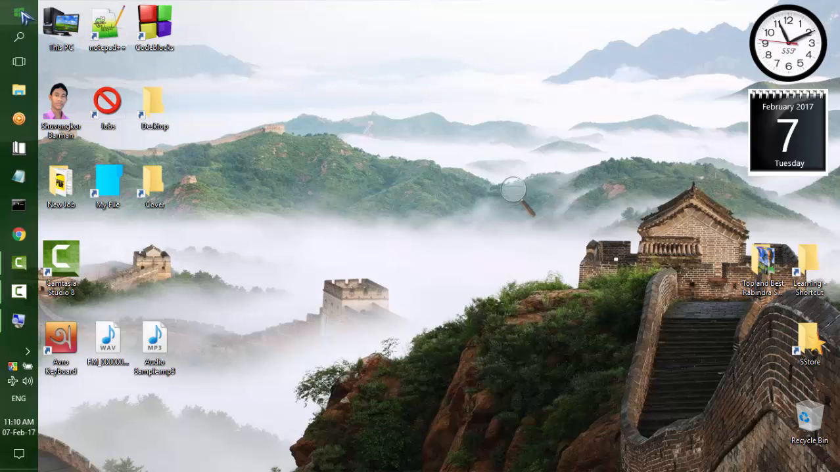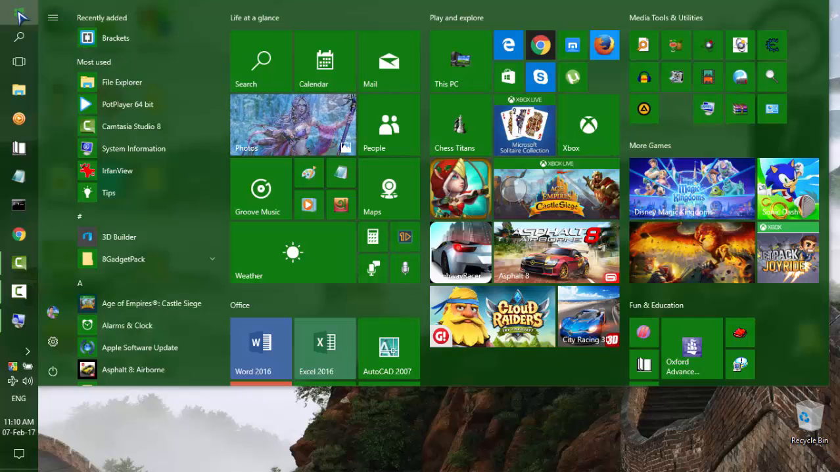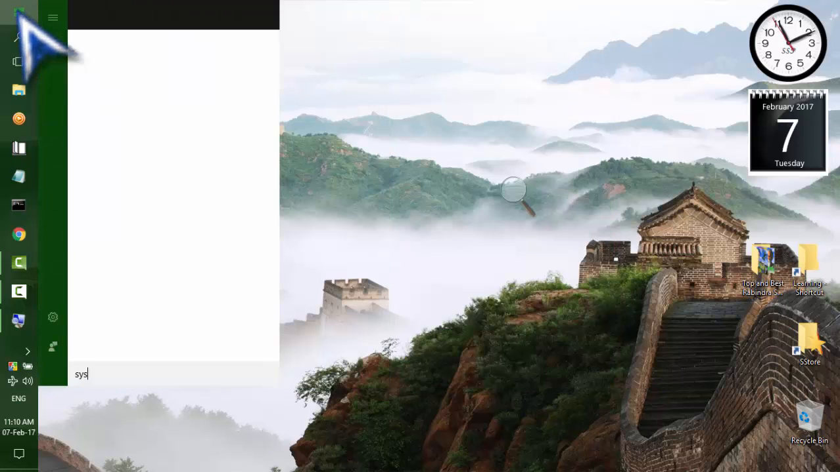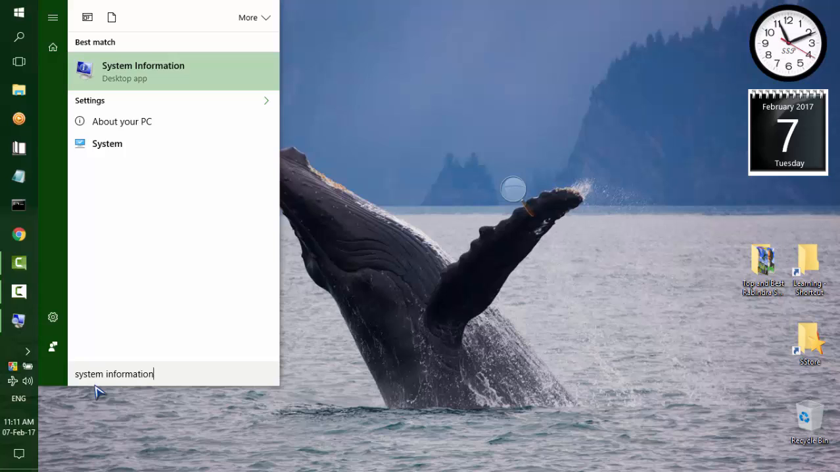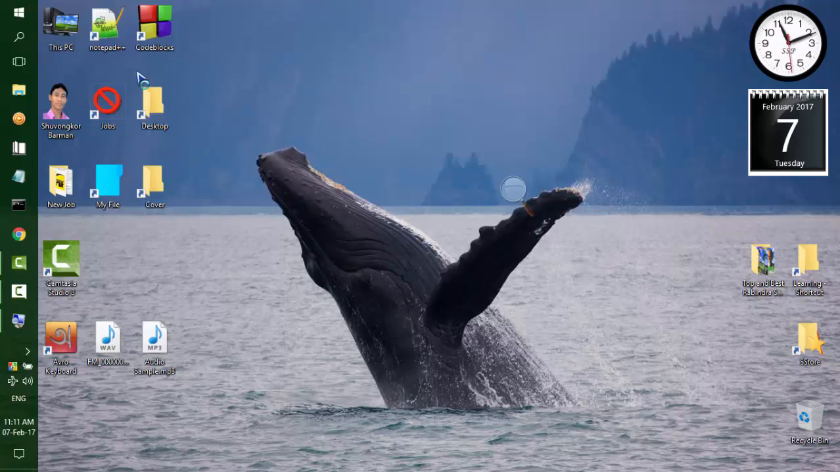We have to go to the Start menu. If you click the Start menu, we have to type system. If we type system, okay, then we will get this desktop app. It's called System Information. Now if we don't get that, then we have to type the entire name, System Information. If we type the entire name of this program, then we will definitely get that. Now we have to click that.